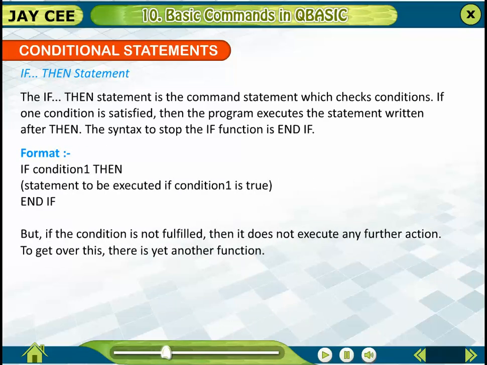Format: IF condition 1 THEN statement to be executed if condition 1 is true, END IF. But if the condition is not fulfilled, then it does not execute any further action. To get over this, there is yet another function.